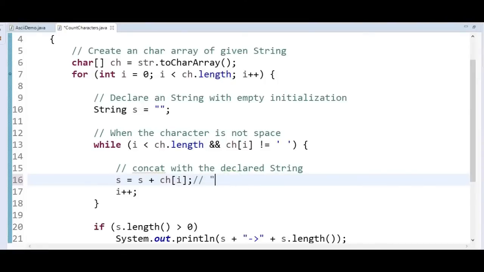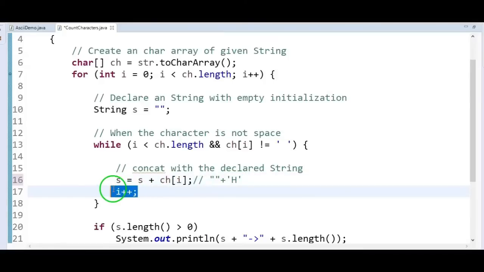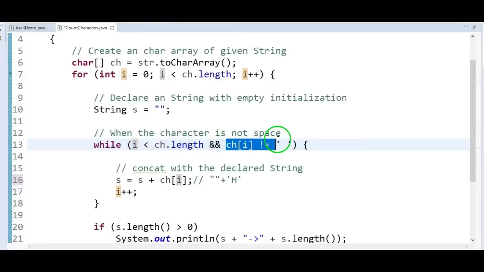s is empty, so empty plus H becomes H. Now i gets incremented. Now the value of i is 1, and 1 less than ch.length, which is 11. ch of i not equal to space is true. Now it will append E. Initially we have empty, then H, and then E.